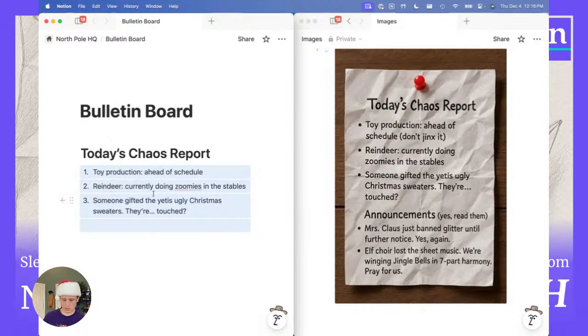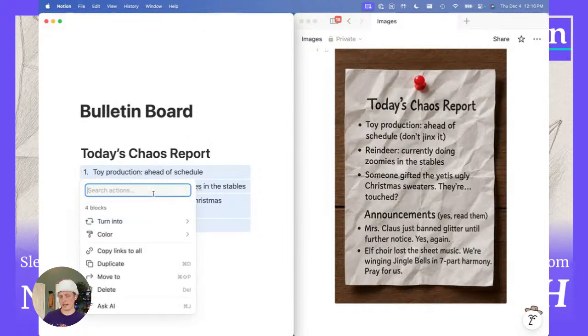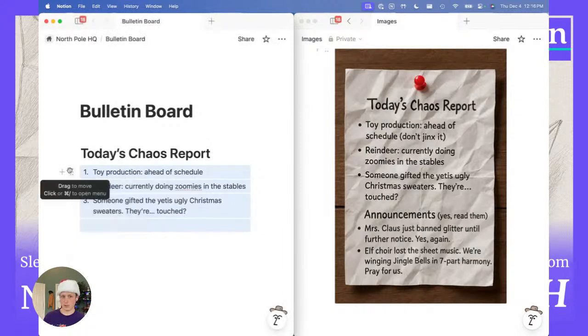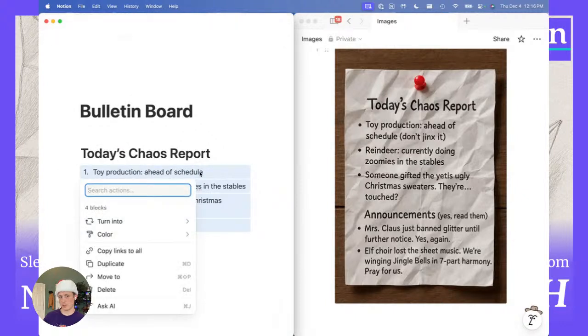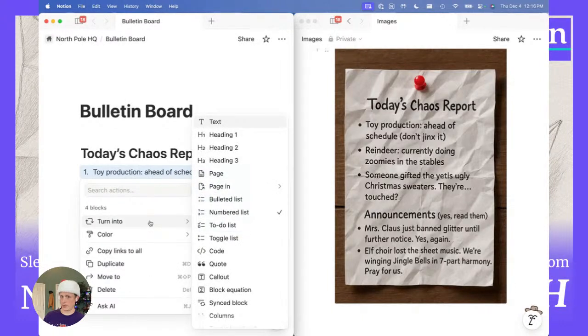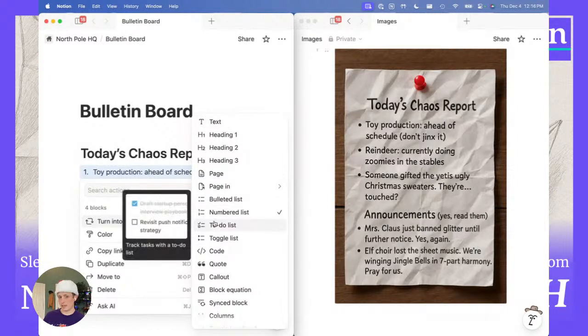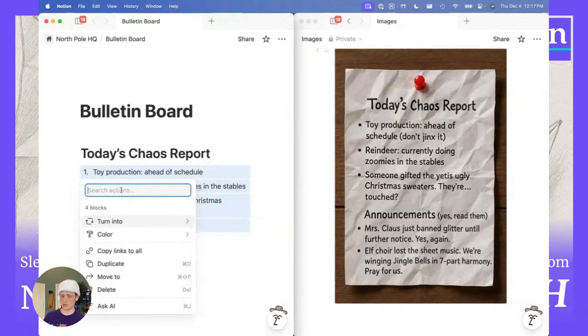So I find myself using command slash quite a bit, and that is the same thing as going and clicking this, but you don't have to move your hand from your keyboard to your mouse. Additionally, when you open up this context menu, there's all these options. There's a lot of items beneath your turn into list. And like I said, I use Notion a lot, and I still sometimes forget exactly which items are available to me. So this search actions is huge.